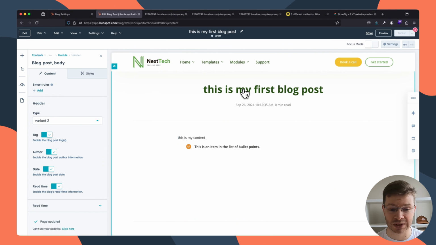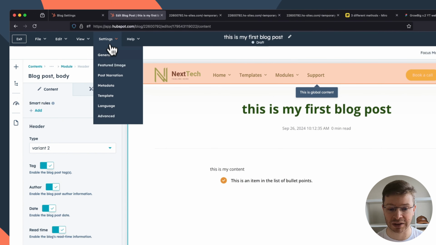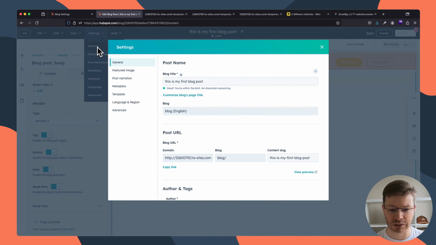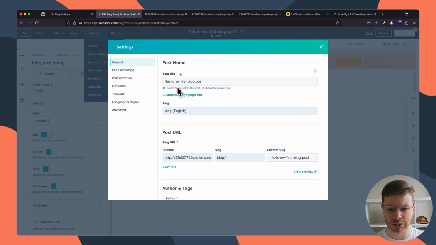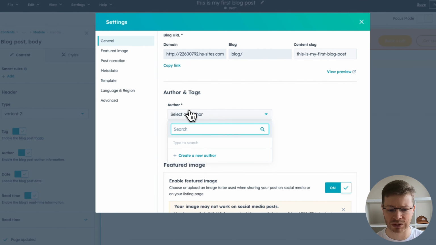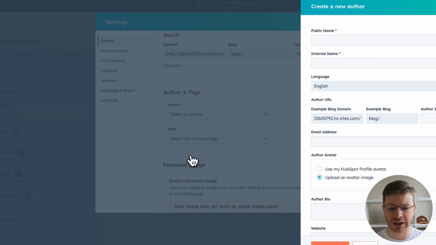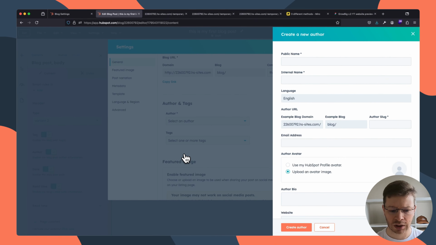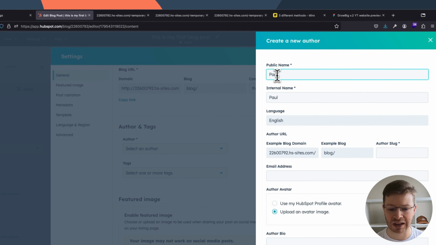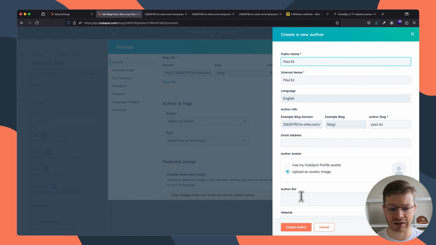Okay, all right, let's assume we have built our blog post and let's publish it. But before we do that, we need to add a meta description and set the author of this blog post. For this, let's navigate to the blog settings. Let's scroll down here and we need to select the author of the blog post. If you don't have an author yet, let's create one. In the public and internal name field, I will use my name and let's create an author.